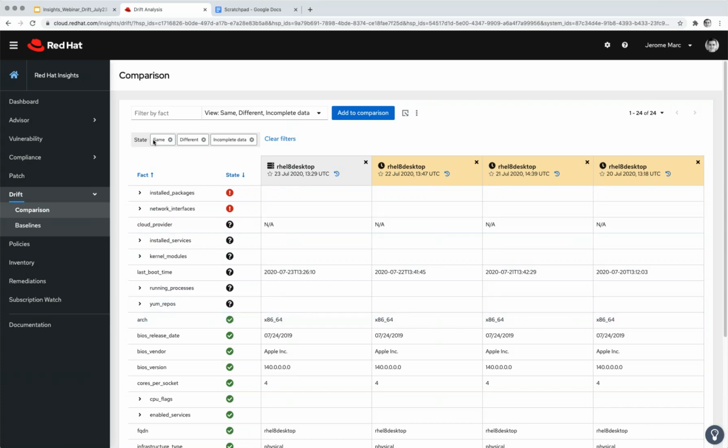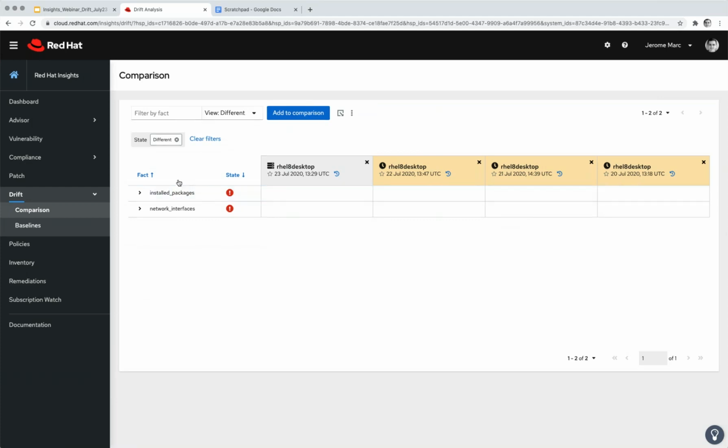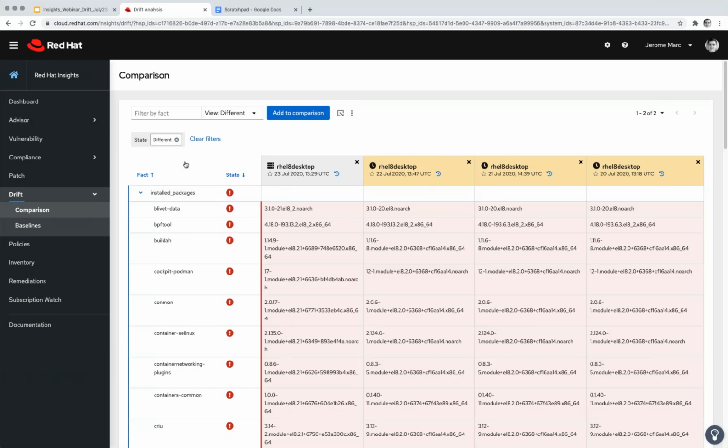And what I can do is quickly identify what is, for example, different. Here I have filters on the same states, same value, different values, or incomplete data when we are missing some of the elements. I might filter down this view to simply show me all differences in my environment over time. If I expand my installed packages, I can see that some of the package versions changed over time.